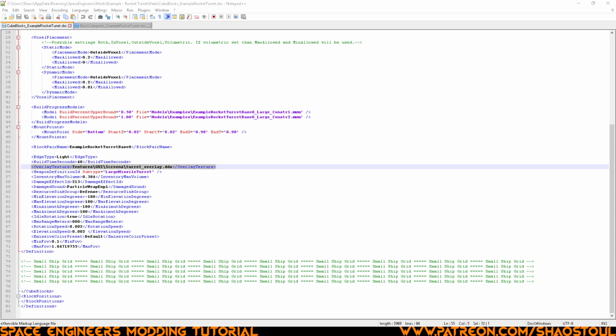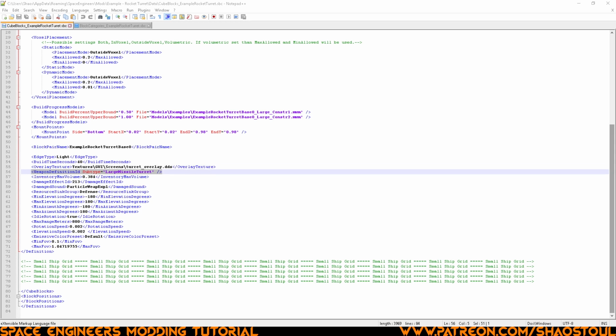Then we have overlay texture. This is what you'll see in-game when you're actually looking through the turret camera and trying to shoot at things through it. So, for example, we're using the vanilla one here that has those little scan lines across of it that everybody hates so much. Weapon definition ID controls what the turret is actually shooting. This links to the weapons.sbc file, but we're just going to go ahead and stick with the vanilla rocket turret values here.